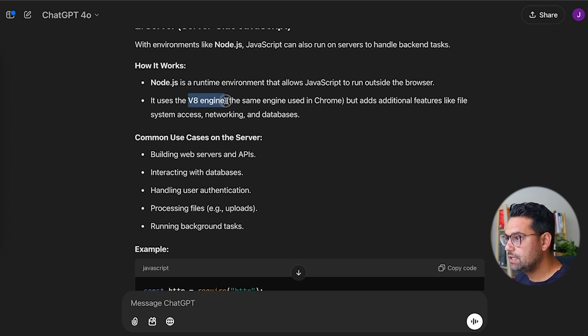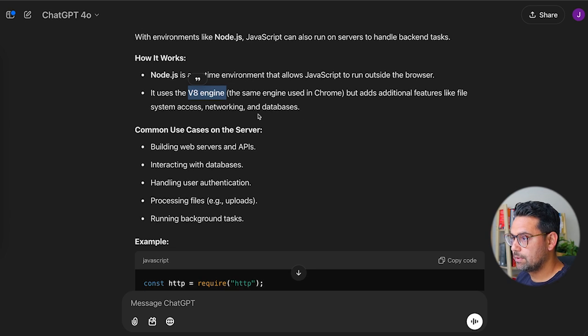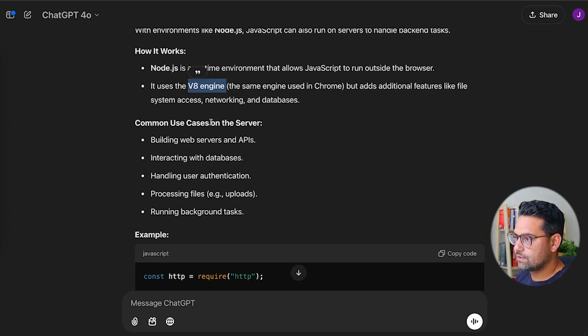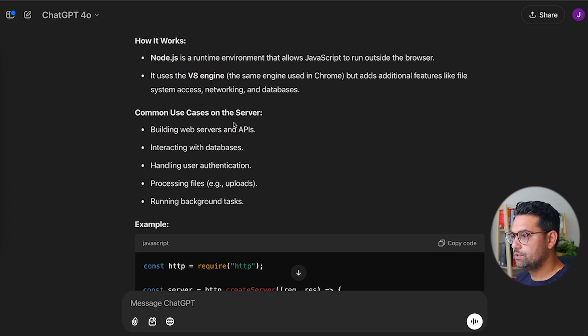It runs on the V8 engine, the same engine used in Chrome, but adds additional features like system access, networking, and databases. Common use cases on the server are to build web servers and APIs. That's where Node.js comes in really handy, for interacting with databases and handling user authentication.